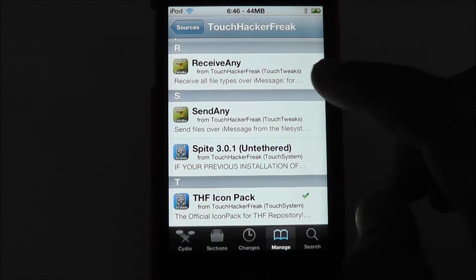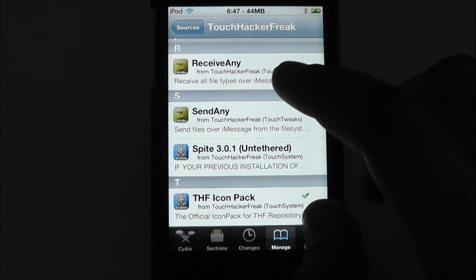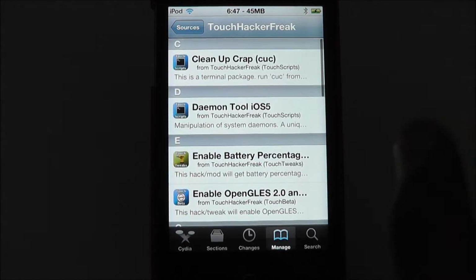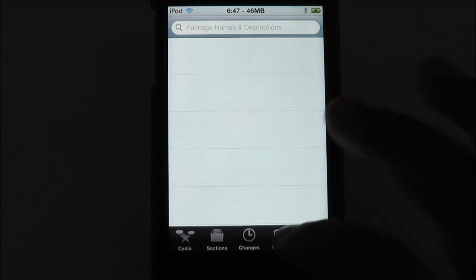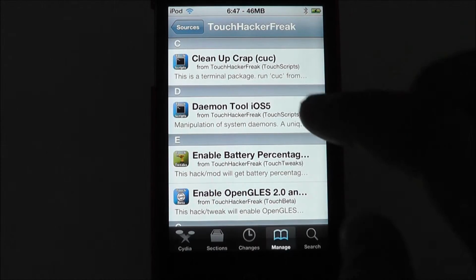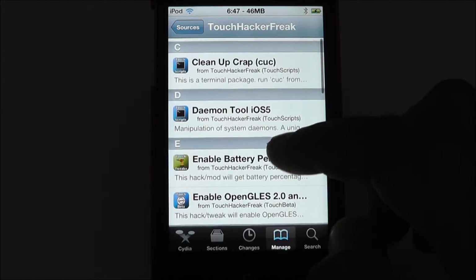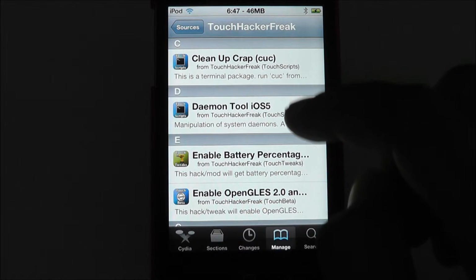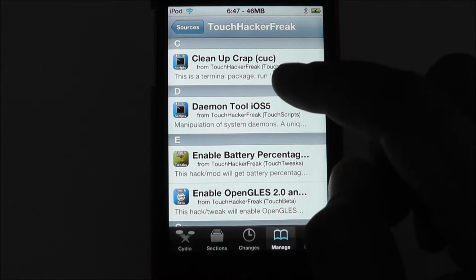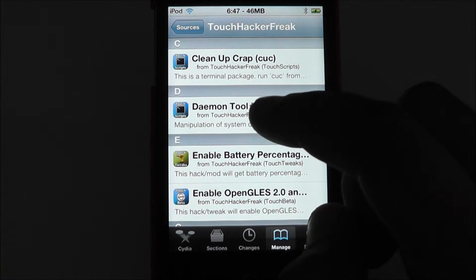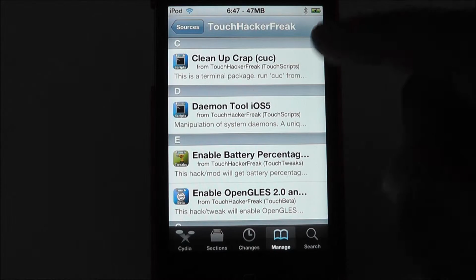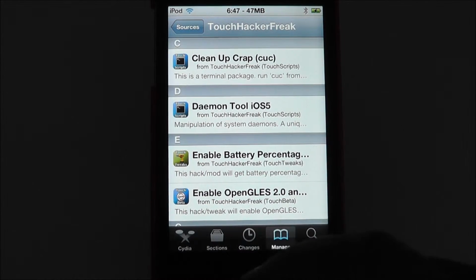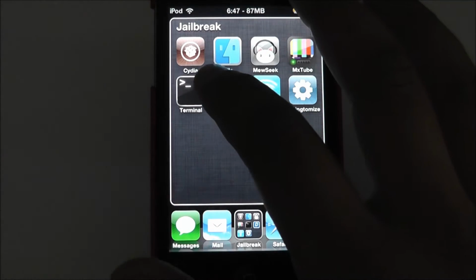But the first thing you want to install from Cydia is just terminal. So once you have terminal, just come back into my Cydia repo, and you want to get these files and download them. They're called Cleanup Crap and Daemon Tool iOS 5. Obviously, you need to be on iOS 5 to do this, so go ahead and download these two and come back once you're done. So once you're done, you want to go into terminal.